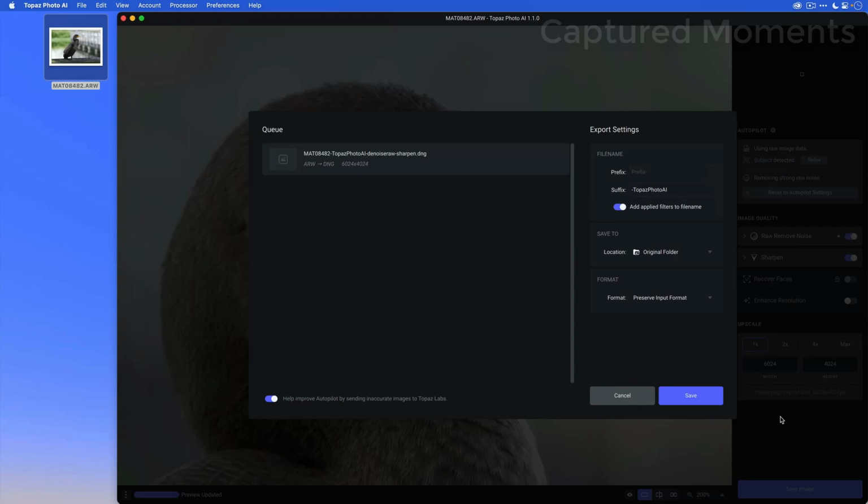Save to location. By default, I have original folder. Because I drag the photo from the desktop, it'll save it back to the desktop, but you can also choose a folder of your liking.